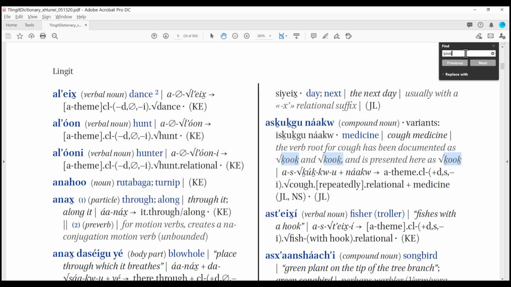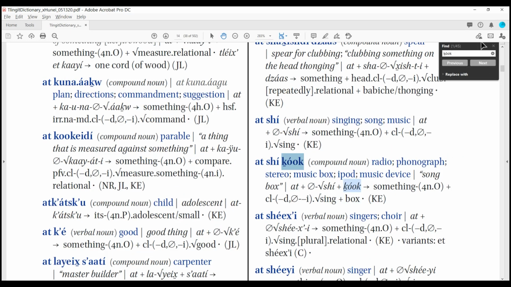So I will retype the word Coke and press enter. Remember the numbers next to find? Notice that the entries found has been reduced to 45. So it reduced the amount of entries by over half, and now the search is a little bit more efficient.